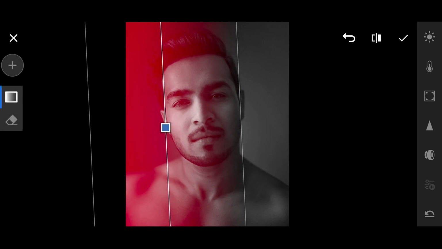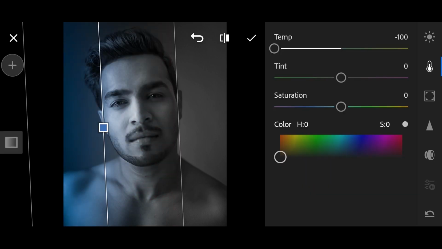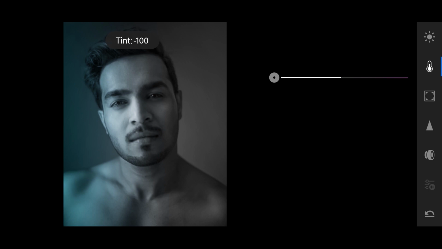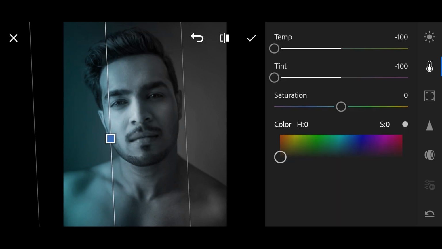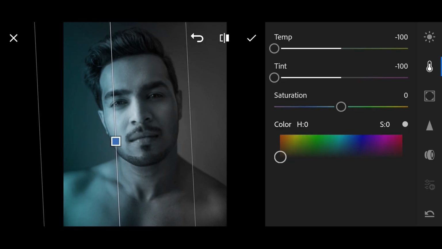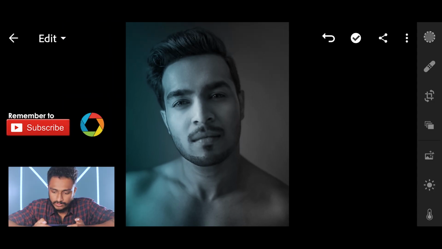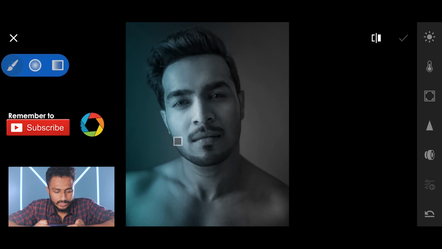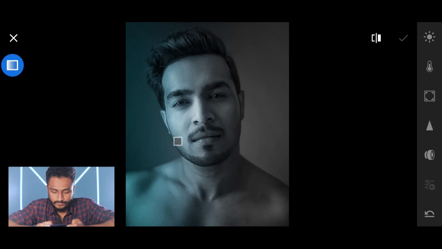Now go to color and decrease the temperature to -100 and also get the tint down to -100. Then adjust the placement a little bit so that it covers half the face. Then save it. Again click on the selective adjustment tool, plus and linear gradient tool.